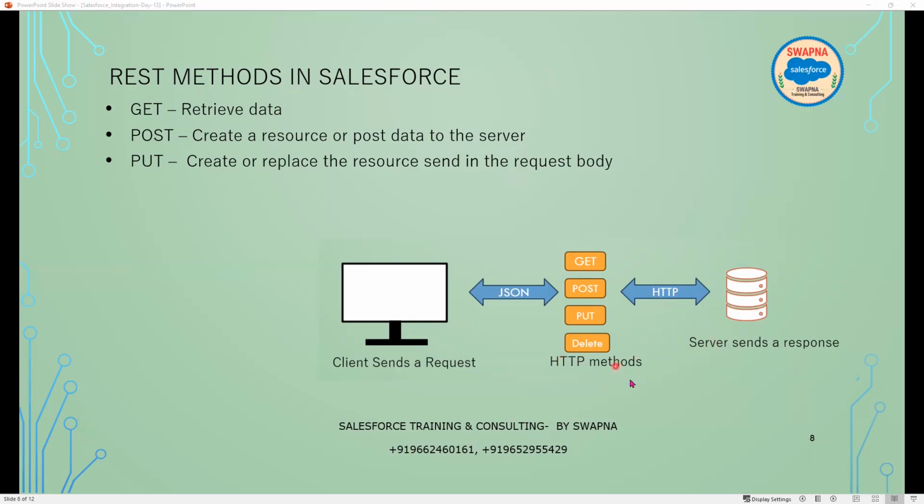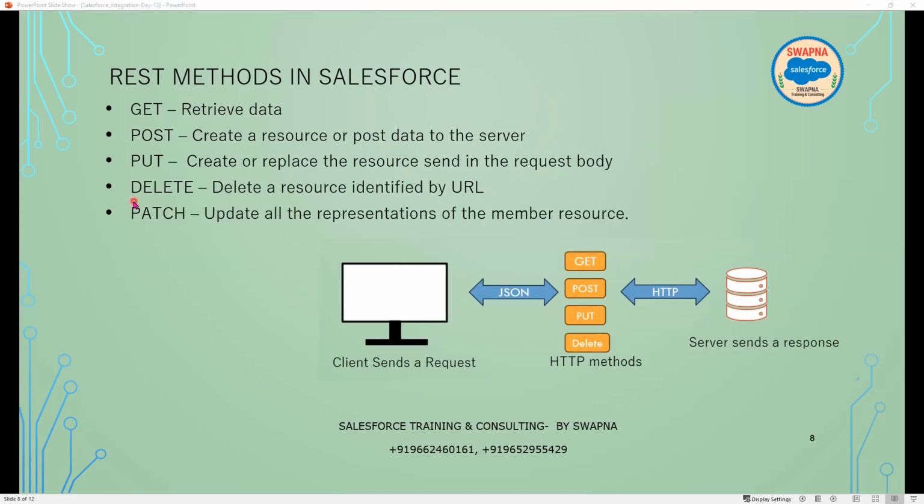And the last one is the DELETE resource. If you want to delete or remove the specified resource from the server, then we use the DELETE resource. These are the different methods which we have in REST. Now the next one we have is PATCH. PATCH is basically used to update all the representation of the members in the resource.